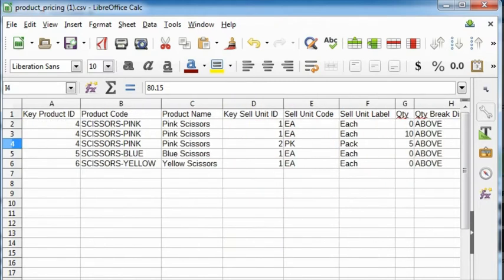So if we go through each of the columns, we have a key product ID, that's a unique identifier of a product for a given organization. As you can see, those numbers may be non-human known. They may be internal identifiers from the system or database where the product's stored for that organization. Then we have the product code, which are the human known codes that represent those products.